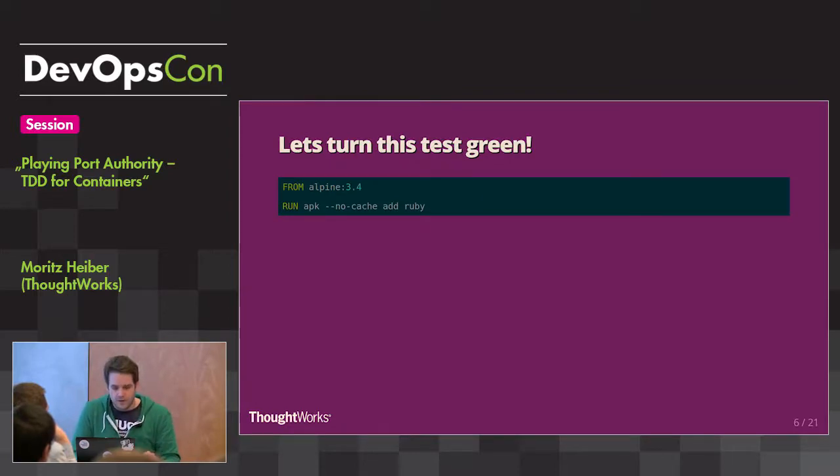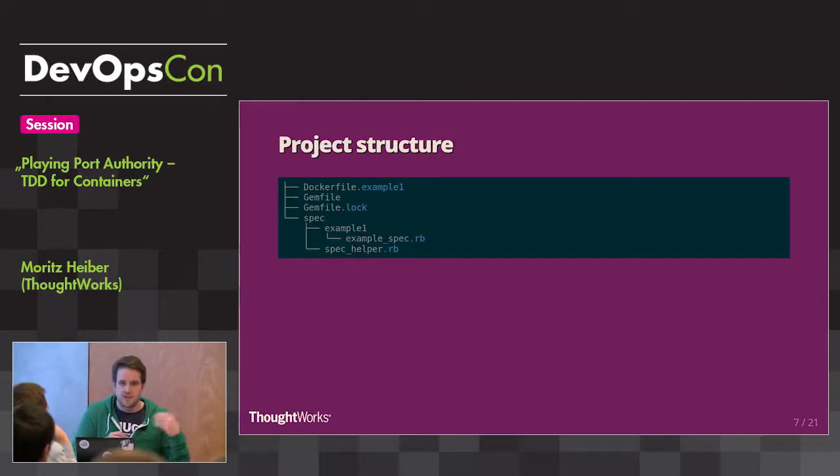Now, the project structure itself that you would see for this example here, and this will expand beyond just this very simple one if you actually want to write some more tests, is like this. So you have the Dockerfile, which in this case is the example that we just ran, and you have the Gemfile, which is the package definition for bundler, where you have all the packages listed that you have within your project. And then you have this spec, example1, example_spec.rb structure.